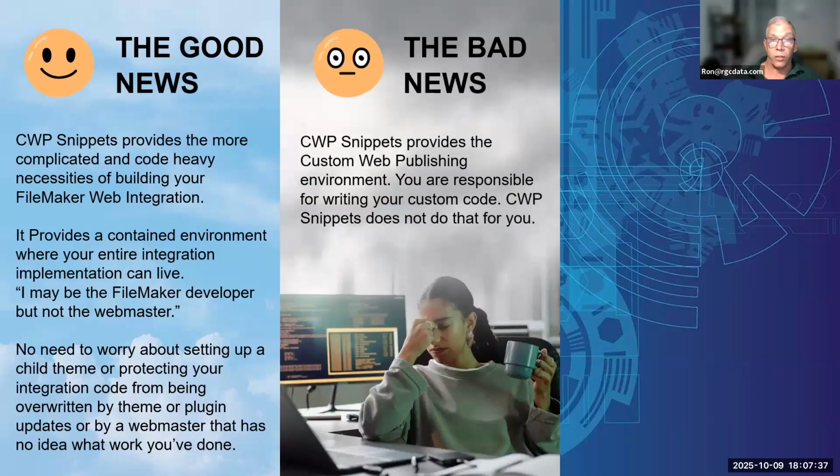The bad news is that CWP Snippets provides the custom web publishing environment, but that means you're still responsible for writing your custom code.